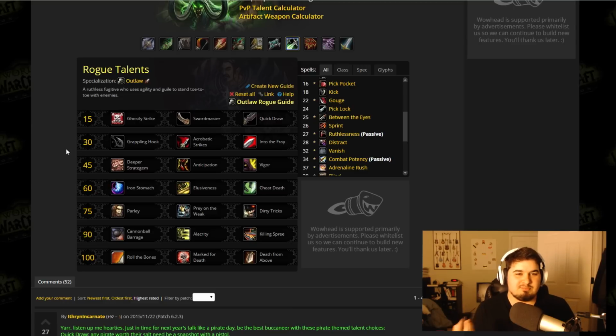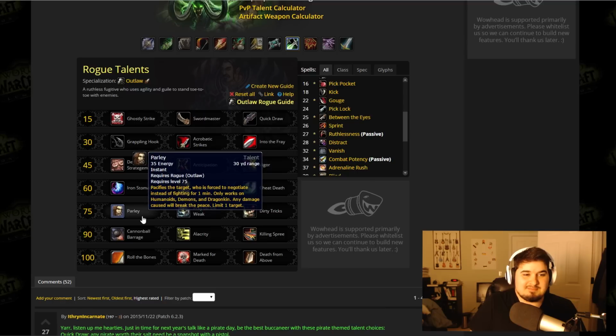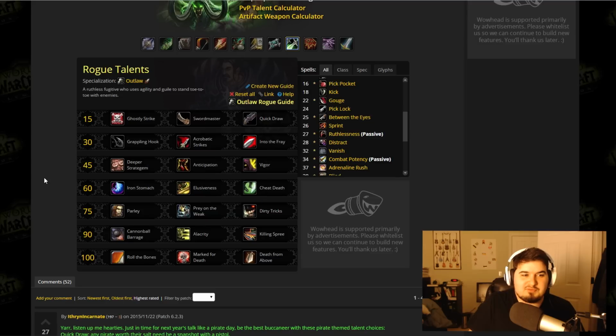I still feel like I would use Blind a lot more often than Parley, especially if Parley ends up being something like a sap. If it's not a sap, and it's some sort of other CC that can be paired with other CC, like Parley, Gouge, maybe stun, and then let's get a fear in there or something, or a trap, something crazy, right? Maybe then Parley can be good. But right now, I would kind of sway away from it. I would have to see other people play it.